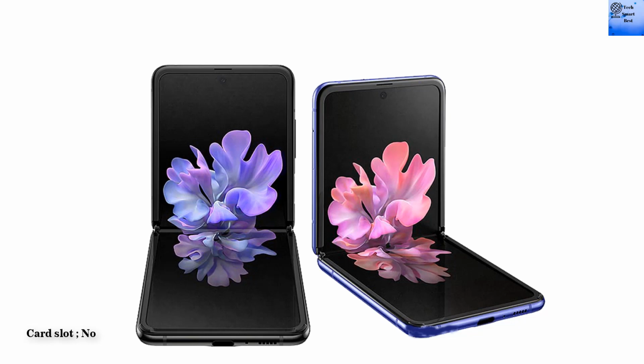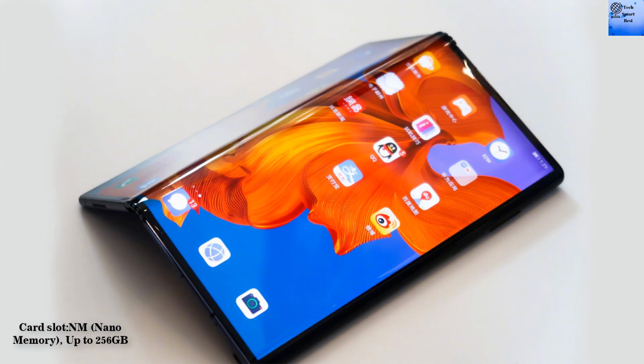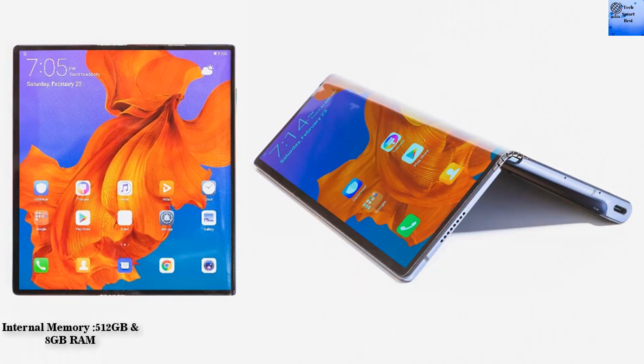The memory of Samsung Galaxy Z Flip: no card slot, internal memory 256GB and 8GB of RAM, UFS 3.0. The memory of Huawei Mate XS: card slot, nano memory up to 256GB, uses shared SIM slot, internal memory 512GB and 8GB RAM, UFS 2.1.